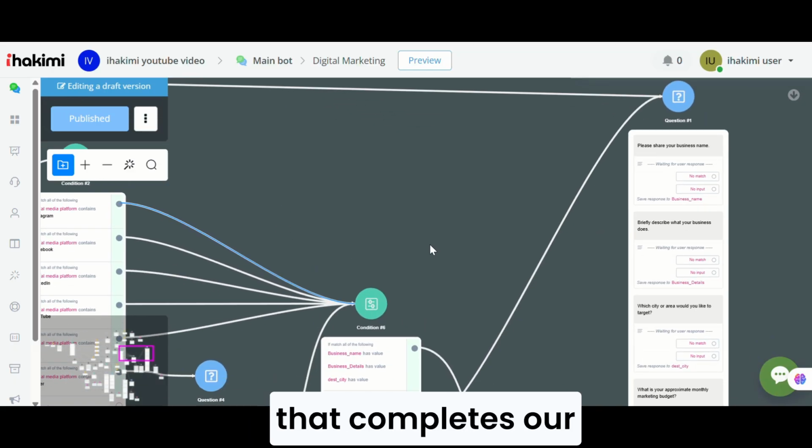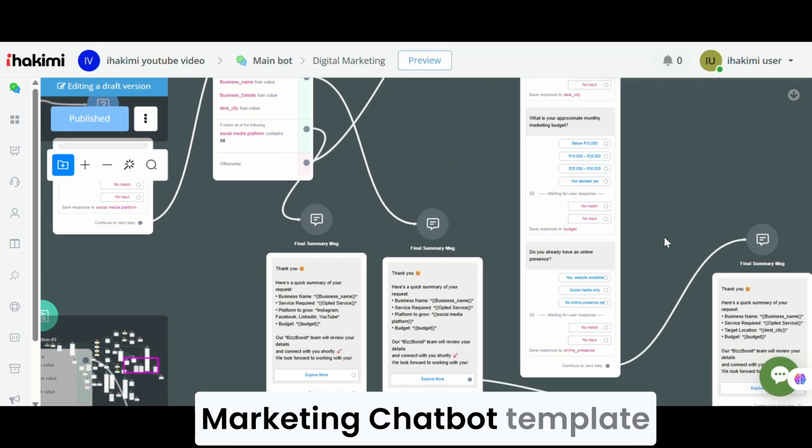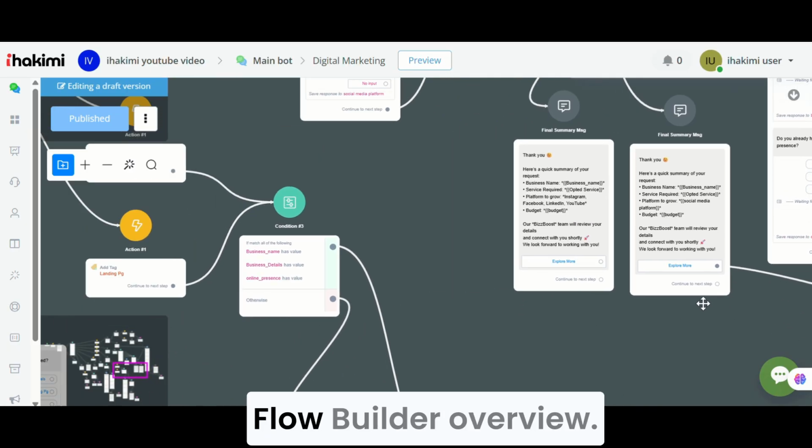And that completes our walkthrough of the digital marketing chatbot, template installation process, and flow builder overview.